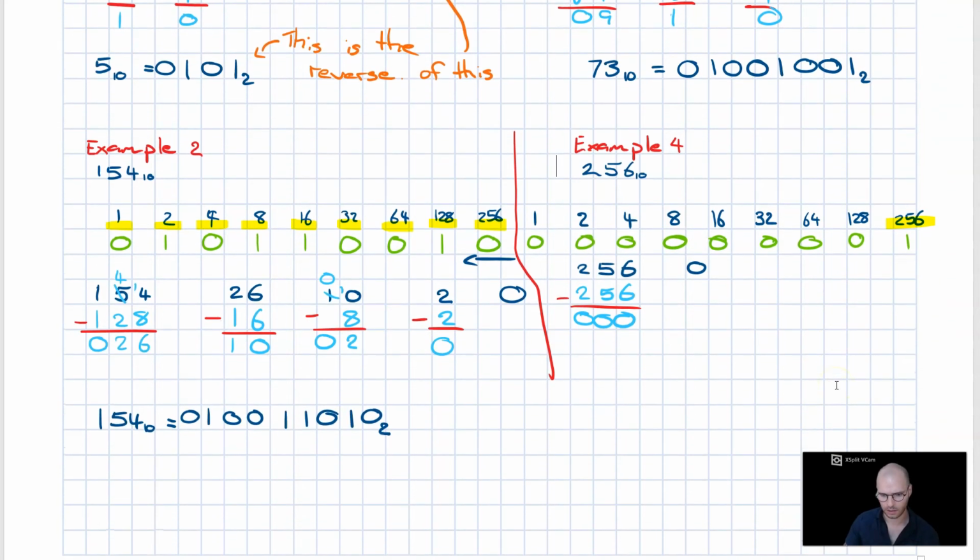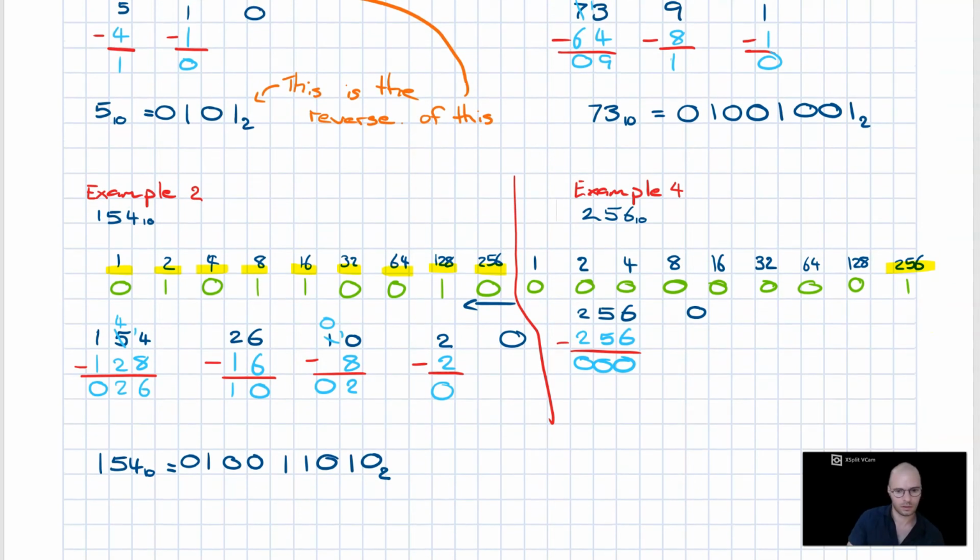Okay, now following it through and reversing the numbers in green, we go 256 base 10 is equivalent to writing 1, 0, 0, 0, 0, 0, 0, 0, 0, like so. So quite an easy example.